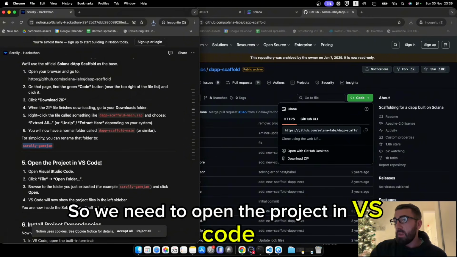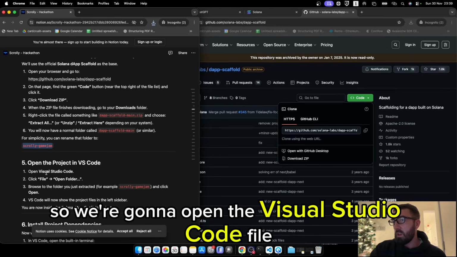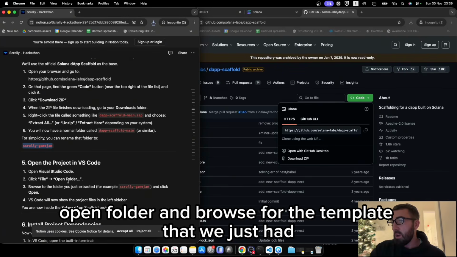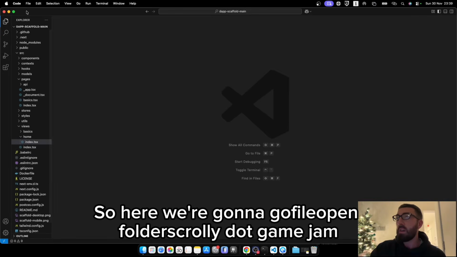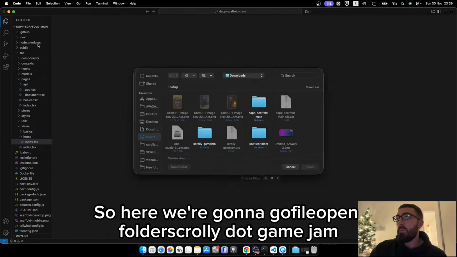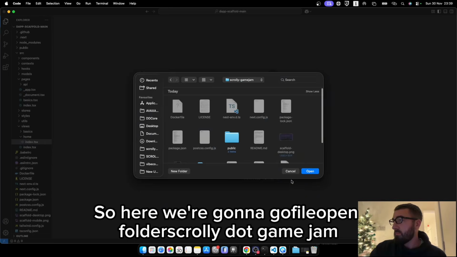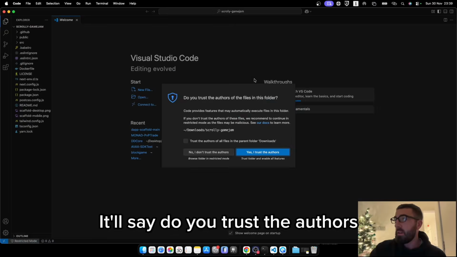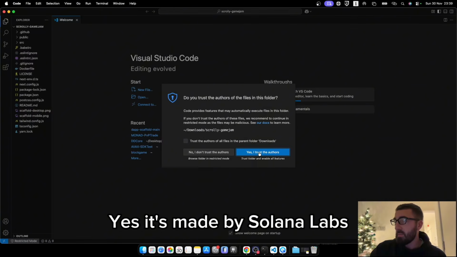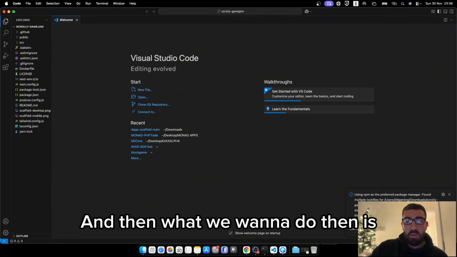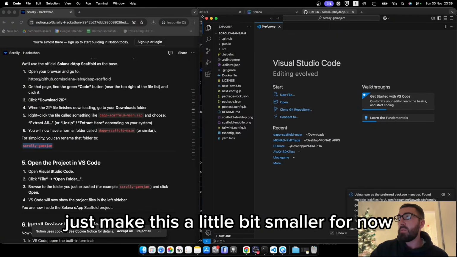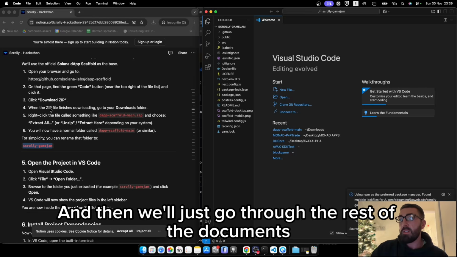Next, we need to open the project in VS Code. So we're going to open Visual Studio Code, go to file, open folder, and browse for the template that we just had, which is Scrolly-Game Jam. I'm going to open it. It'll say, do you trust the authors? Yes, it's made by Solana Labs. I'm sure you can trust those guys and girls. Then we'll make this a little bit smaller for now, and we'll just go through the rest of the document.